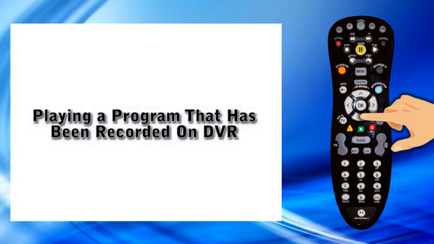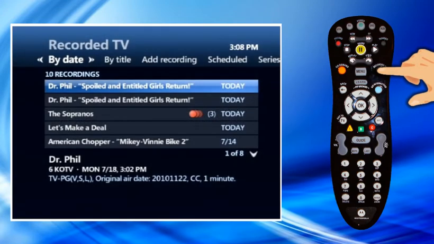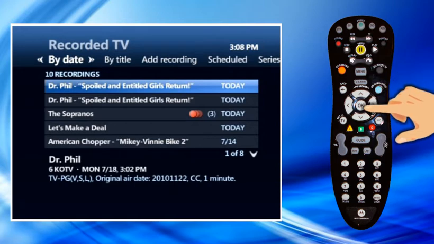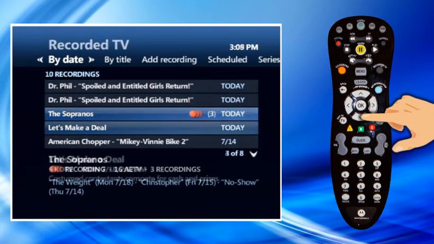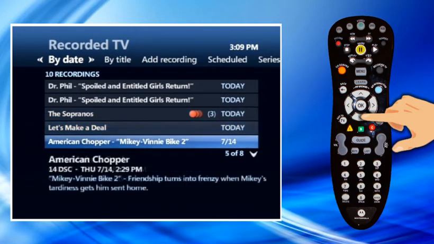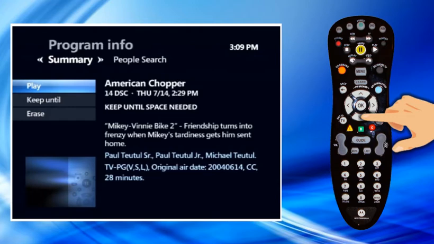After you have recorded a program, you can watch it whenever you want. Press Recorded TV. The Recorded TV screen lists your available recordings by date, from the most recently recorded programs to the oldest. Highlight the recorded show that you want to watch and press OK. The Program Info screen appears.